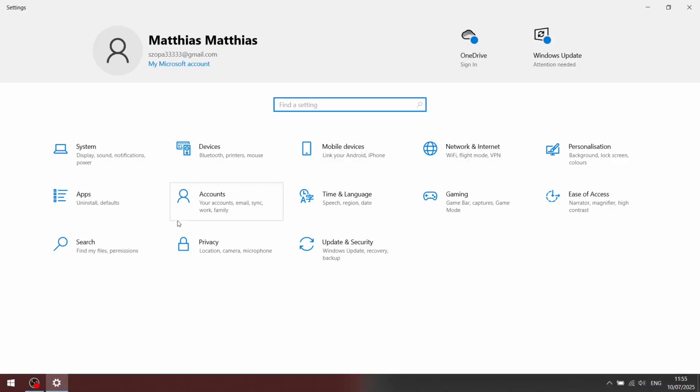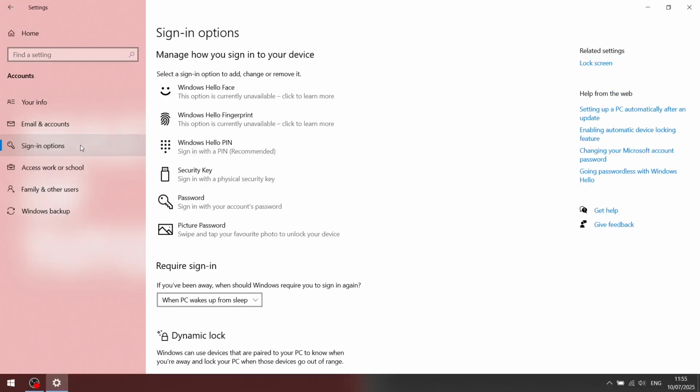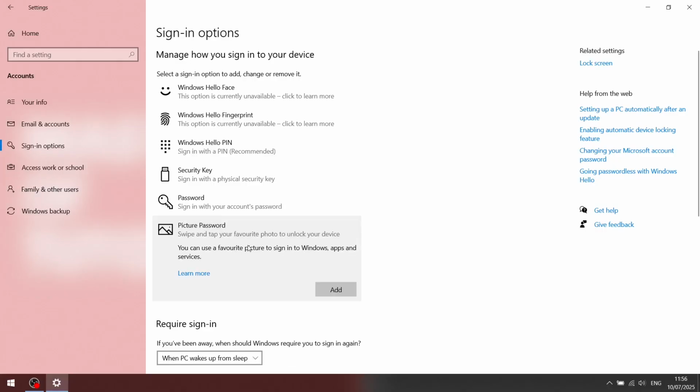Here we need to find Accounts: your accounts, email, sync, work and family settings. So I click here. Here we need to select from the left panel Sign-in options, and now we need to find here Picture password. Swipe and tap your favorite photo to unlock your device. So I click on it, so you can use a favorite picture to sign into Windows, apps and services.